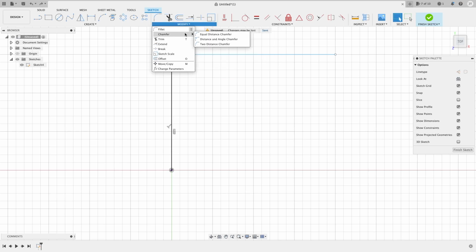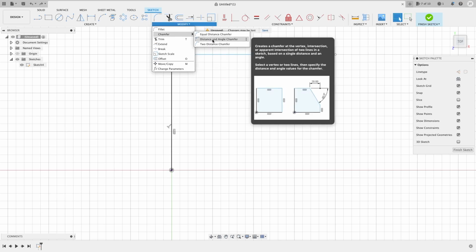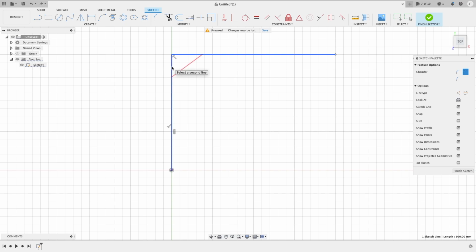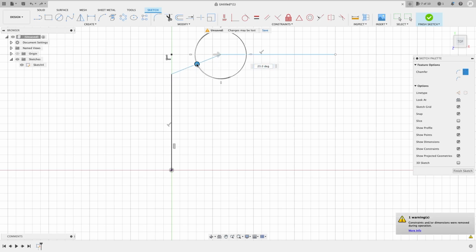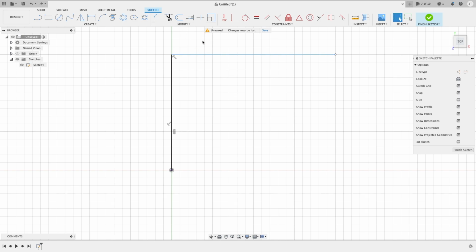We can go to our other chamfer, distance and angle. We can select our lines. You can determine how far in you want it and what angle you want it to be. So if you want it to be less of an angle or a more harsh angle, then you can determine that, and you can determine how far back you want it to be, and so on and so forth. So that's very handy to know as well.